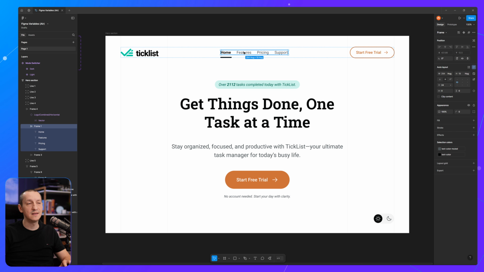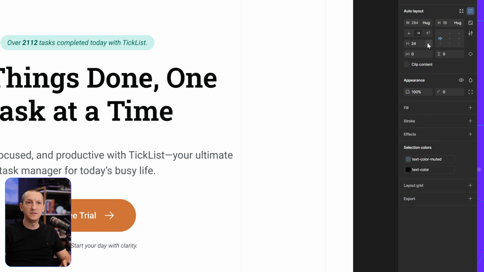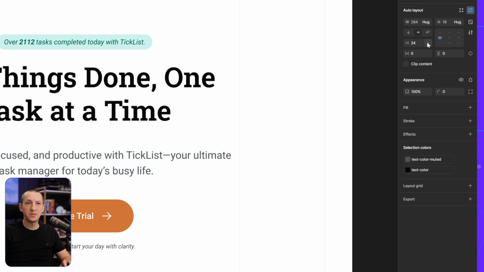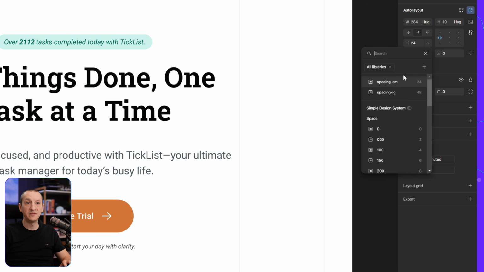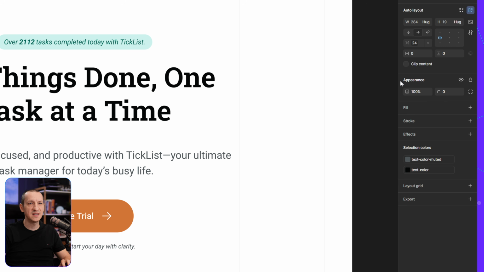So I'm going to select the menu frame here. And instead of using 24 pixels here, let's actually click this drop down and apply the variable of spacing SM. Now, notice Figma is very smart about this. It only shows me the variables that are applicable to that property. It doesn't show me color variables because I can't apply a color in a number field. Instead, it just shows me the number variables. So let's pick spacing SM.